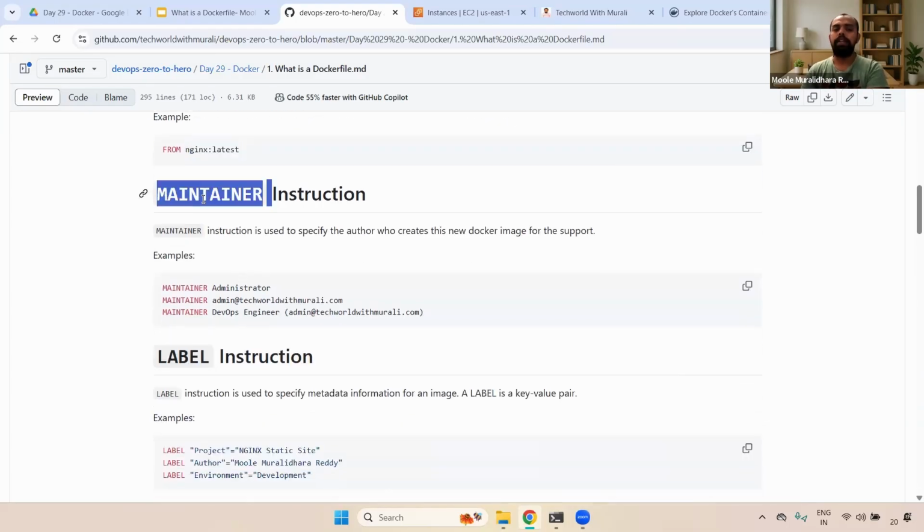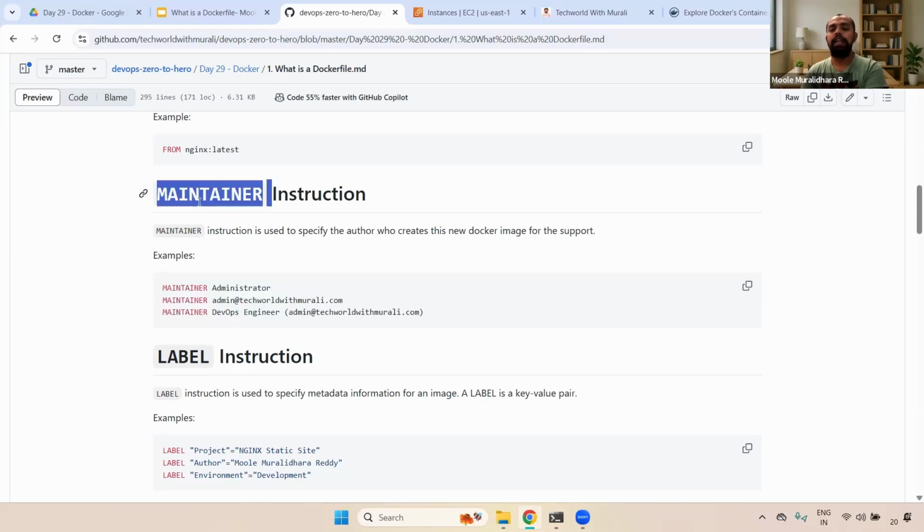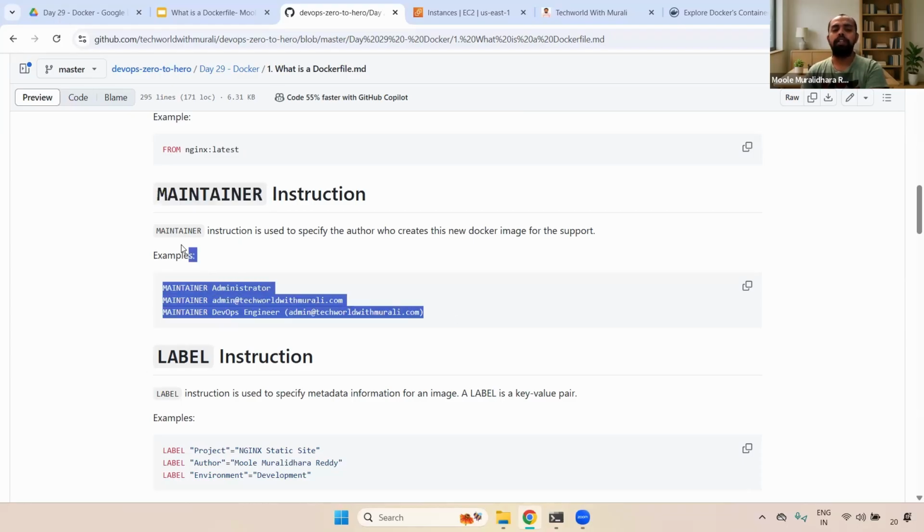And coming to the MAINTAINER, here you have to remember MAINTAINER. If you want to define the author of who created this particular image, we can define it here. Example, MAINTAINER administrator, MAINTAINER admin@techworldwithmurali, MAINTAINER DevOps engineer admin@techworldwithmurali.com. Here you have to remember one thing: the MAINTAINER instruction is deprecated in the latest version. It is not mandatory to define this one.